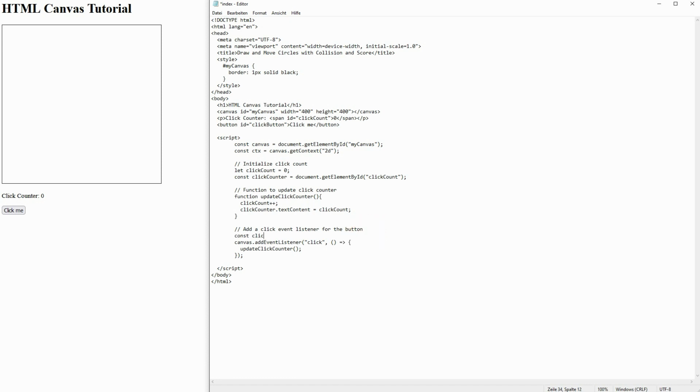So we need to change something here, and we need to add a click button variable first, because we want to get our ID. So the button has the ID click button. We'll use that ID to get the button. And here we don't need the canvas, we use the click button, and everything else stays. And if I now click on this button, the click counter increases.